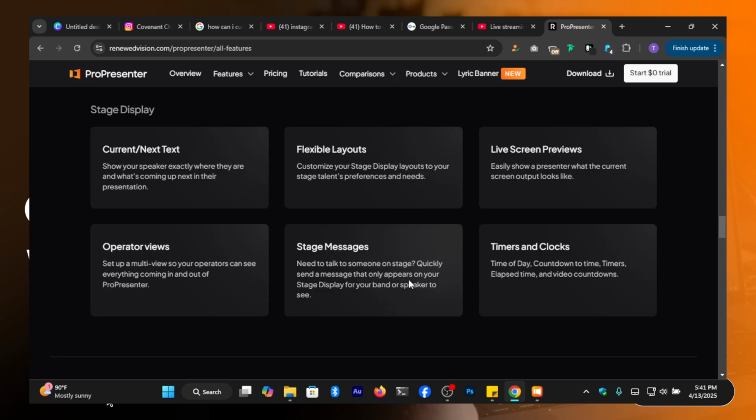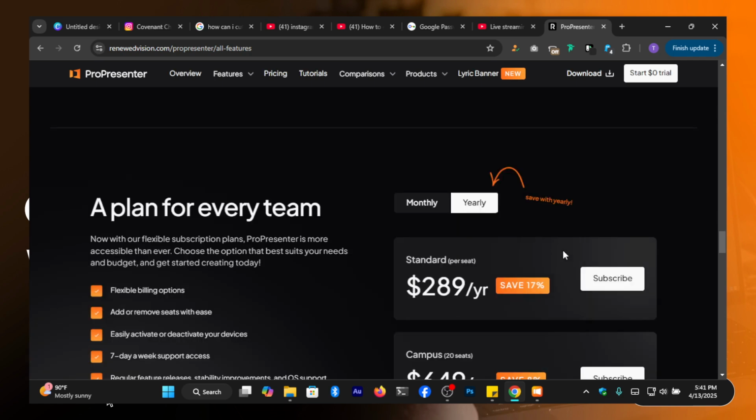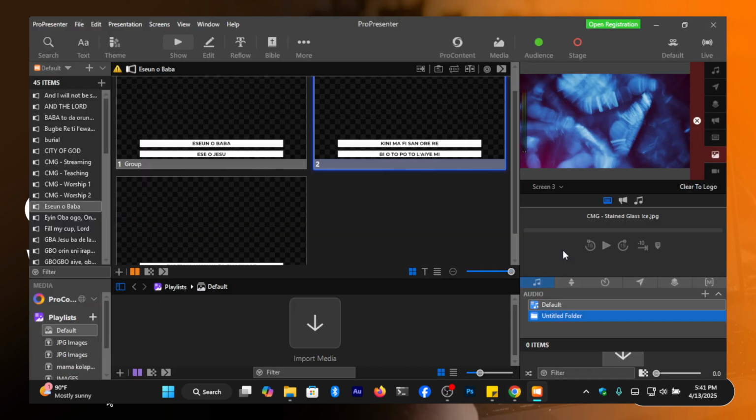We also have stage display, which is going to show your current slide and next slide, with a very good layout. We also have live screen preview, operator view, stage message, and so on and so forth. Those are just the features that ProPresenter offers, which make it a professional software.